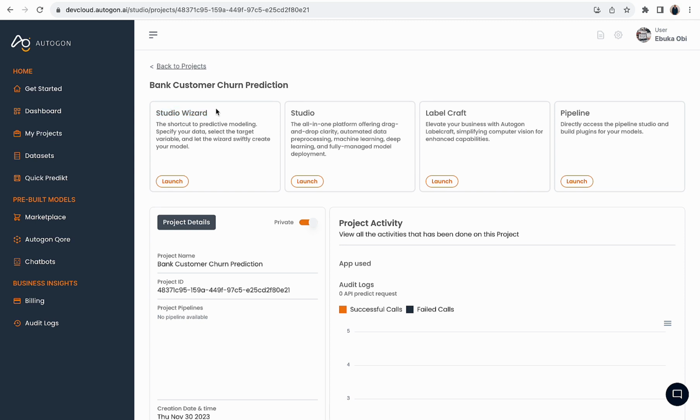So for this bank customer churn prediction problem we're solving, we're going to start first with Studio Wizard. We'll build our model, create our pipeline, and run inference on our model. Then we're going to hop onto the Studio environment where we build similar models and use other types of models as well, on the same data sets.